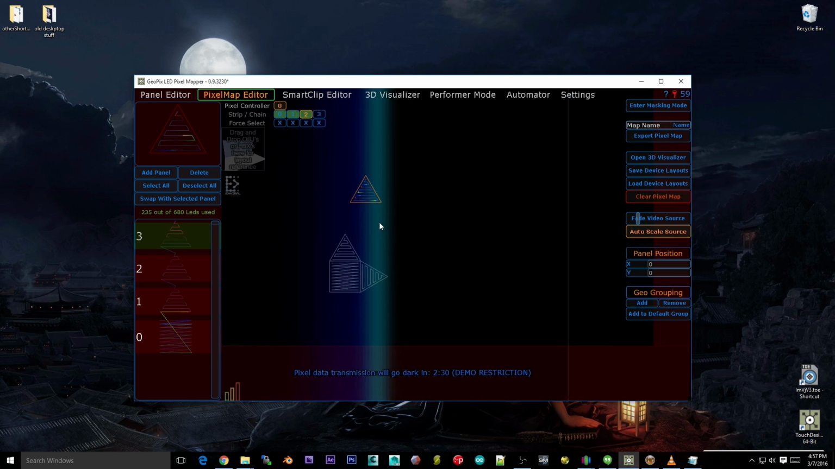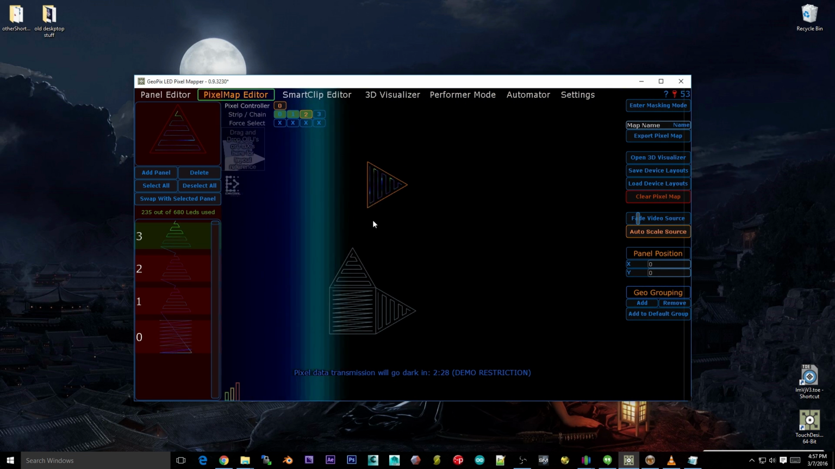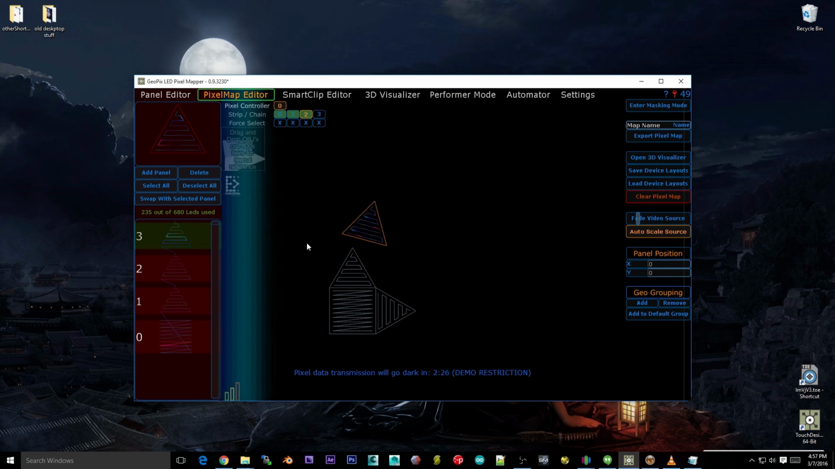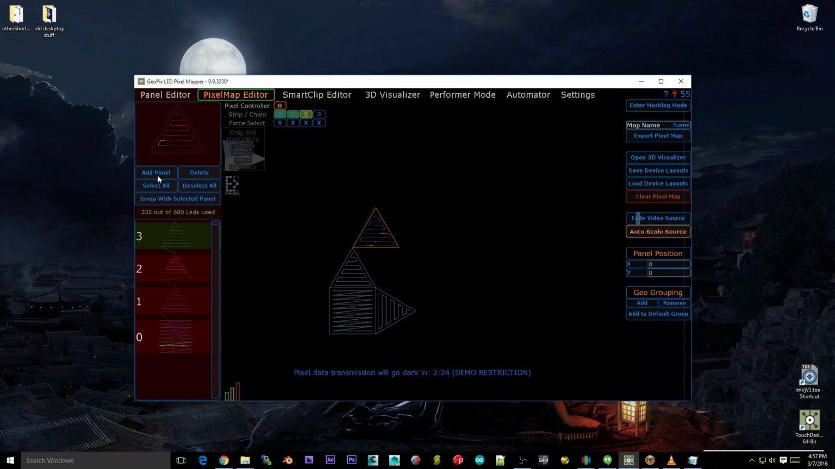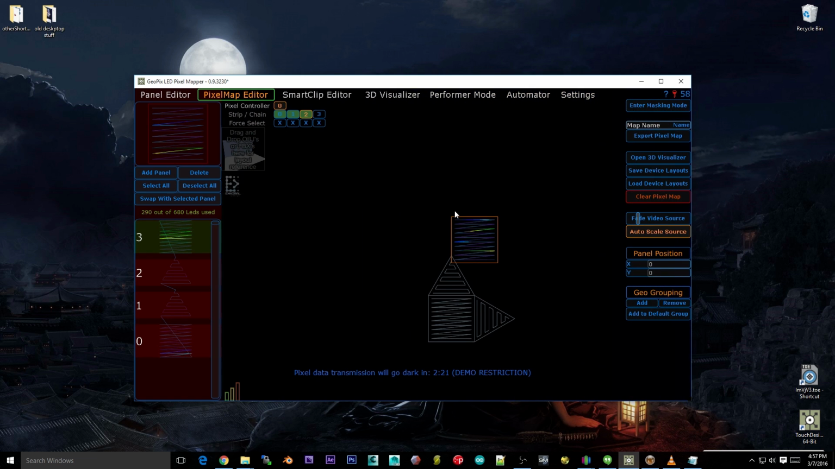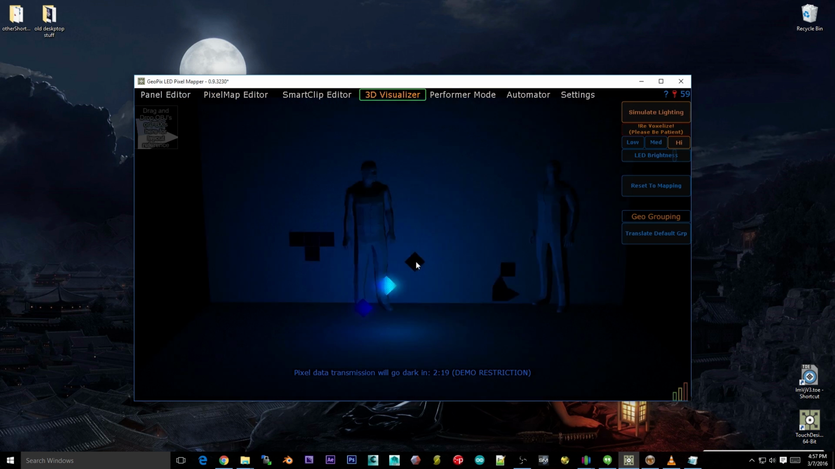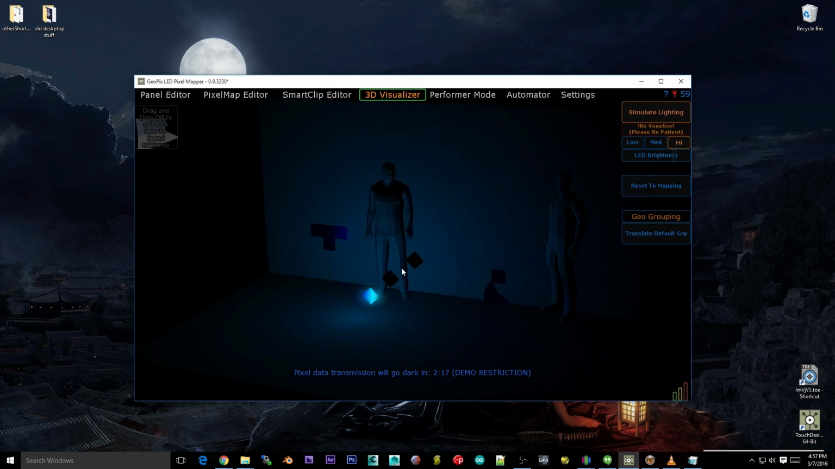GeoPix is a highly interactive, real-time pixel mapper featuring a wide range of built-in editing and authoring tools, as well as a performance and automation engine. So, what makes GeoPix different? First and foremost, GeoPix is a tool for artists.